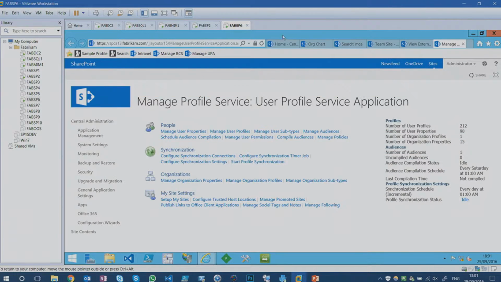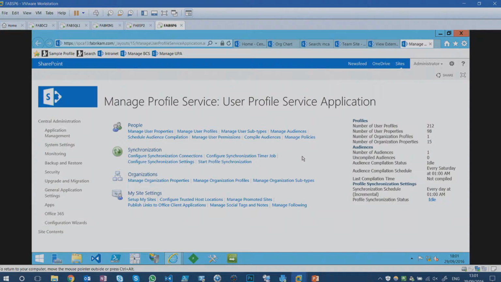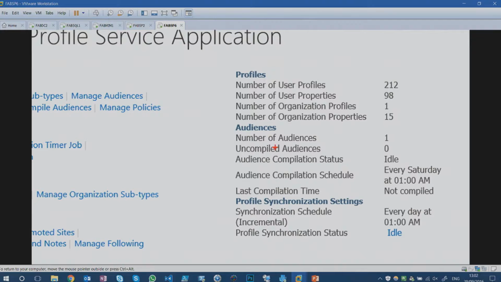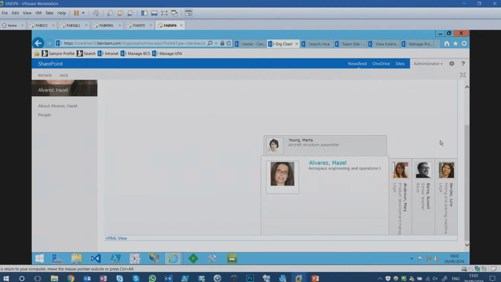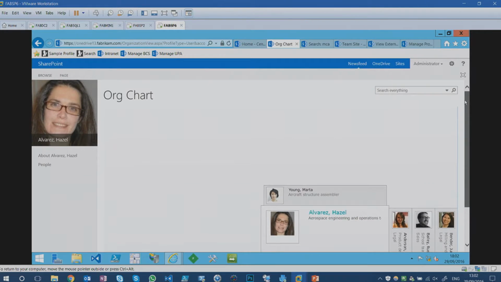Okay, so this environment here is reasonably straightforward. I have 2 SharePoint farms, Active Directory, SQL Server, of course, and Microsoft Identity Manager. And on screen at the moment, we can see SharePoint 2013 profile service application. We've got about 200 users in here, or 200 profiles in here. Very straightforward. I'm just going to walk through some of the information. So it's the standard stuff that you would expect to see for a user.